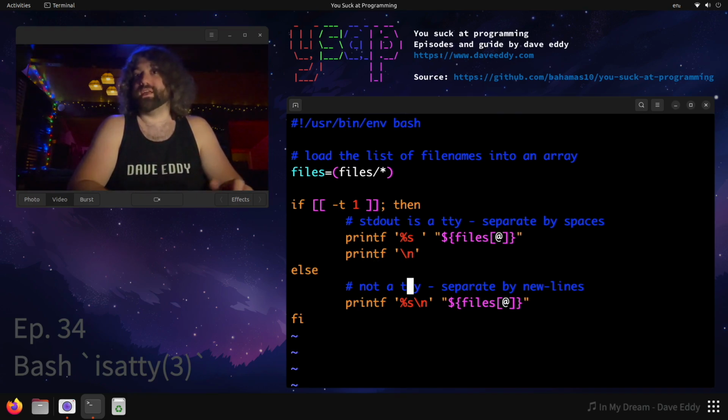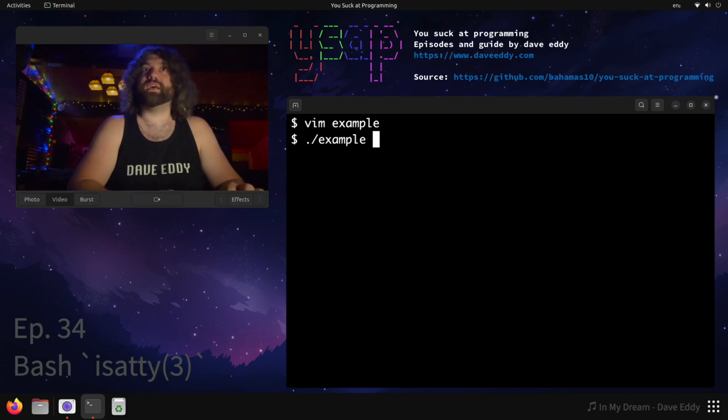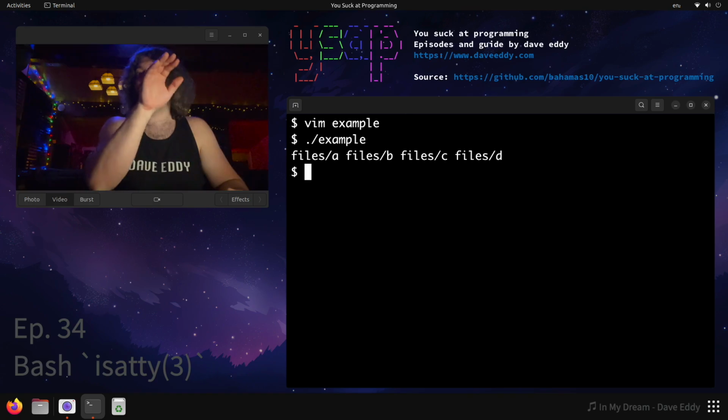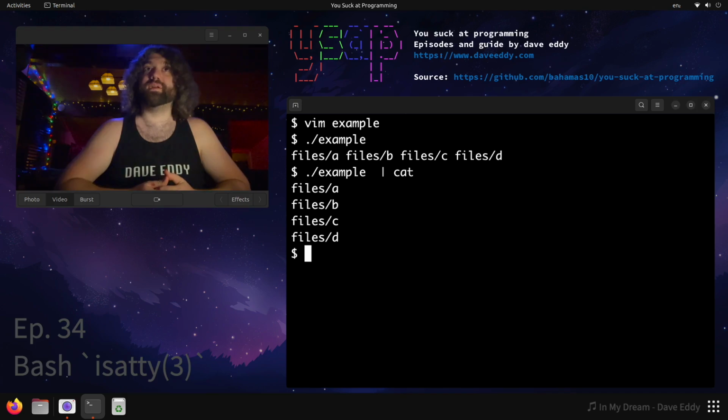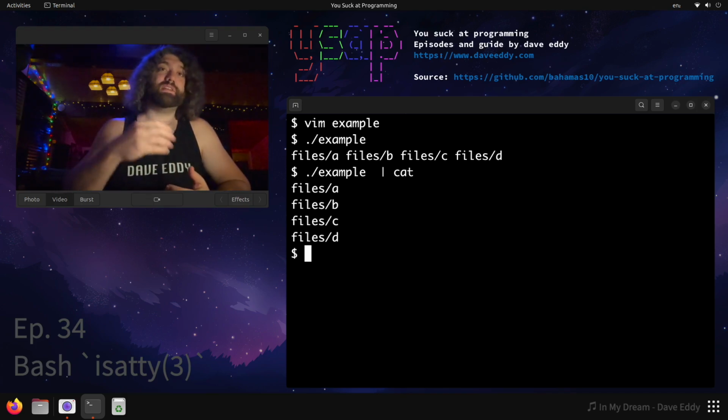Otherwise, if it's not a terminal, say we're piping it somewhere, then we want to separate it by new lines. Every single element of the array should be separated by new lines. So then if we run the example, you can see, okay, it was a terminal, so it printed all 4 on the same line. And then if we pipe that to cat, it actually separated them based on new lines. And that's how to check is a tty in Bash.